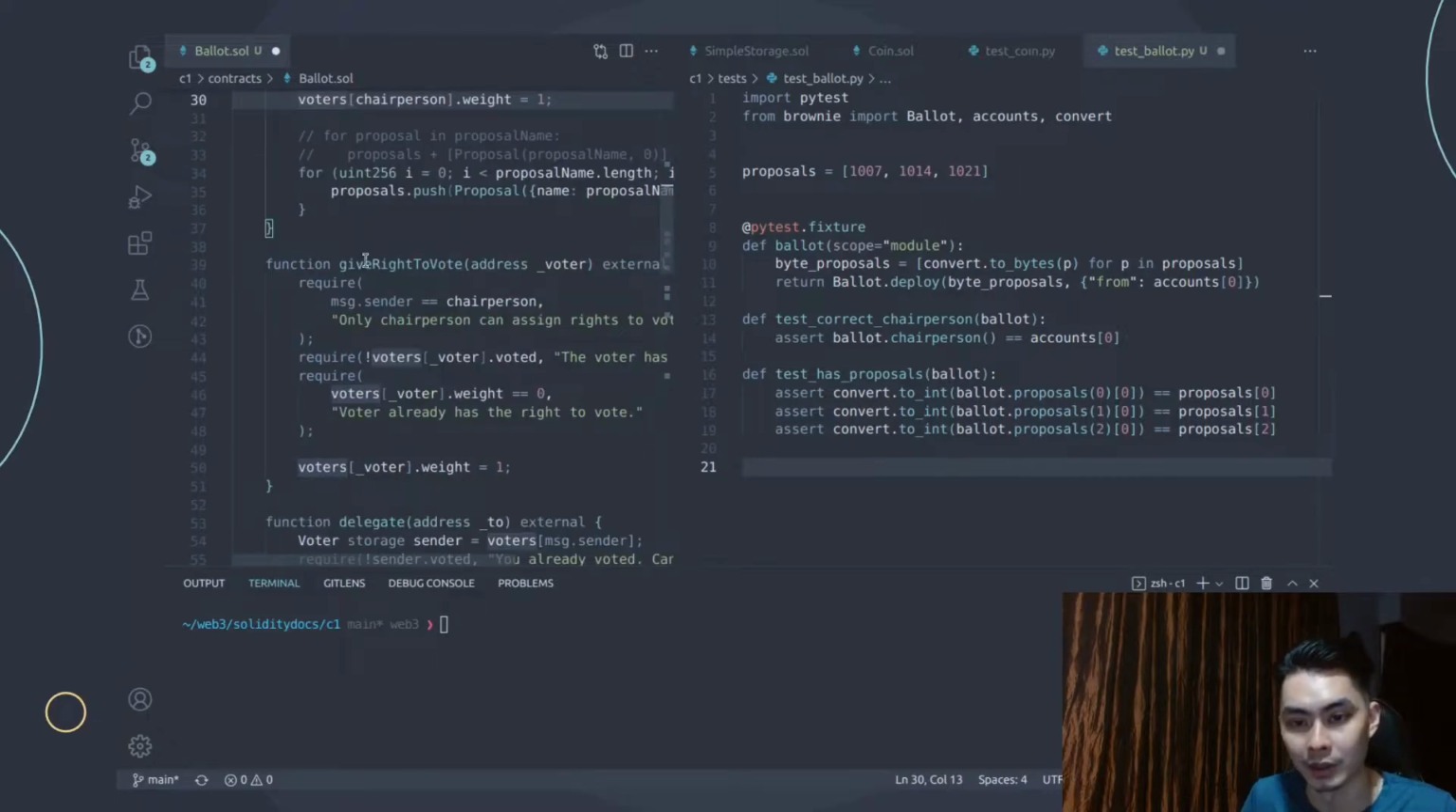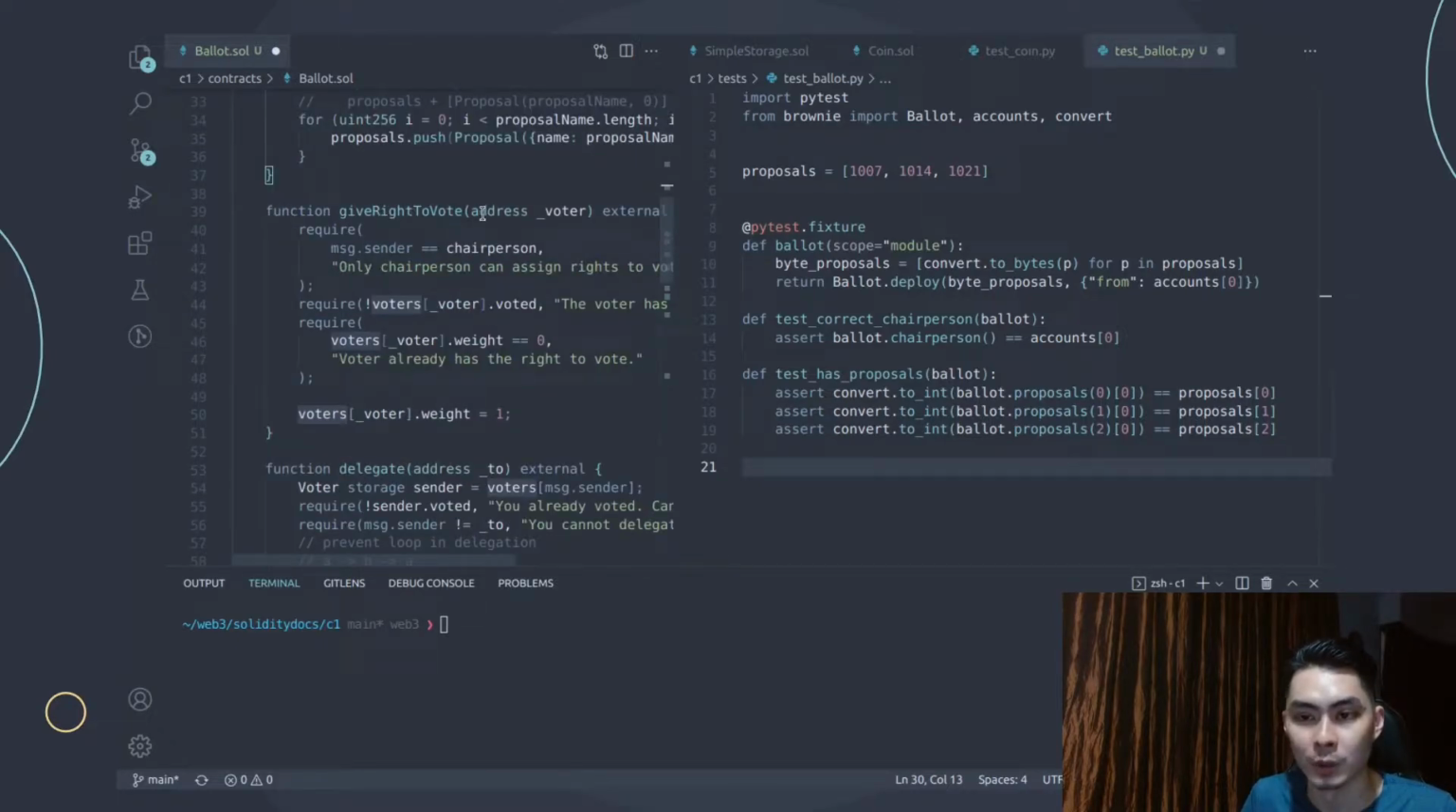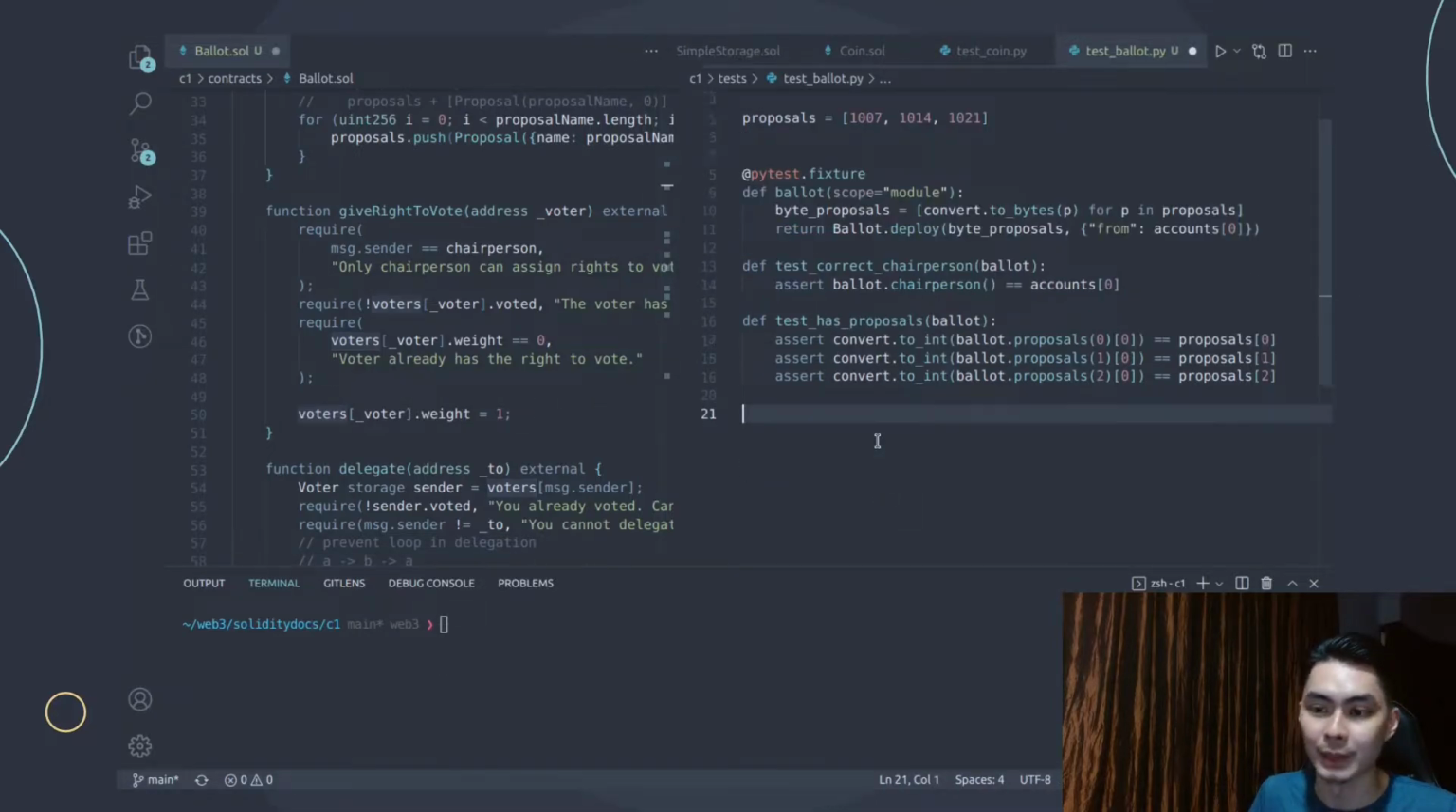The next one is what? Give rights to vote. Function give rights to vote. And it takes an address and it would just give the person of that address a weight of 1, meaning okay, now you have the rights to vote. So let's go ahead and write some tests for this as well, right?